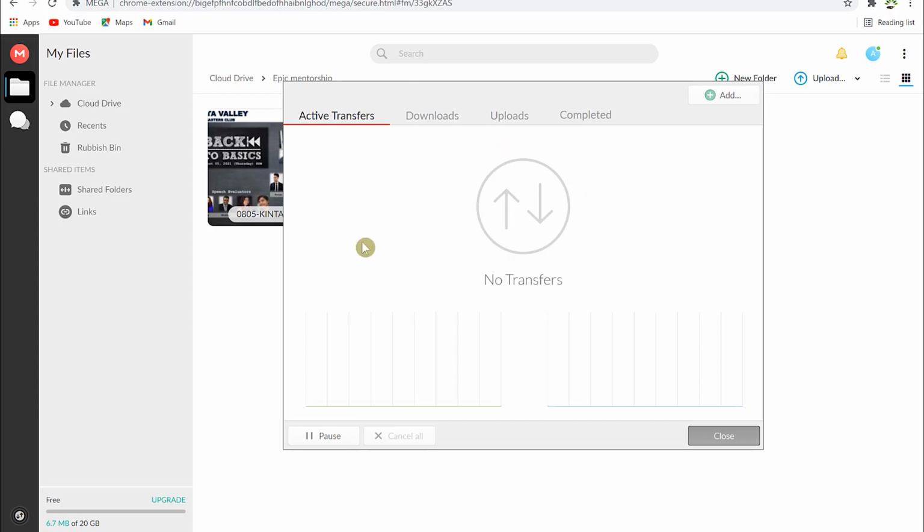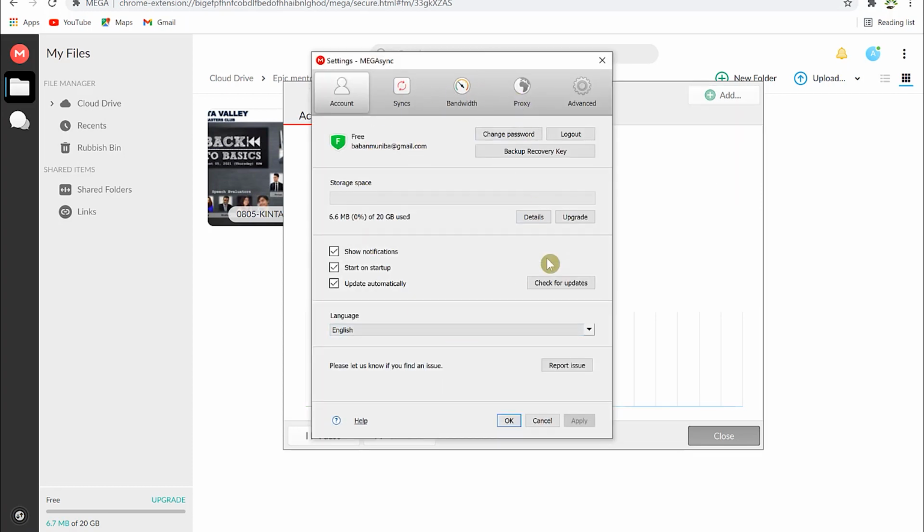From this file transfer manager, you can also add a file. You can just click on add. You can open up links. You can upload a file. You can also download a given file to your computer if you want, and then you can go to more settings. More settings here give you access to your account.